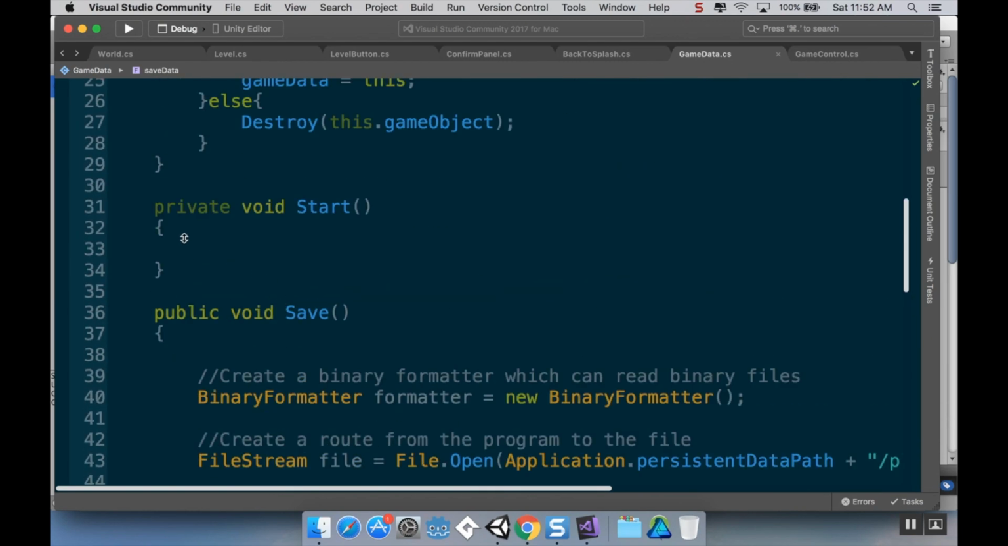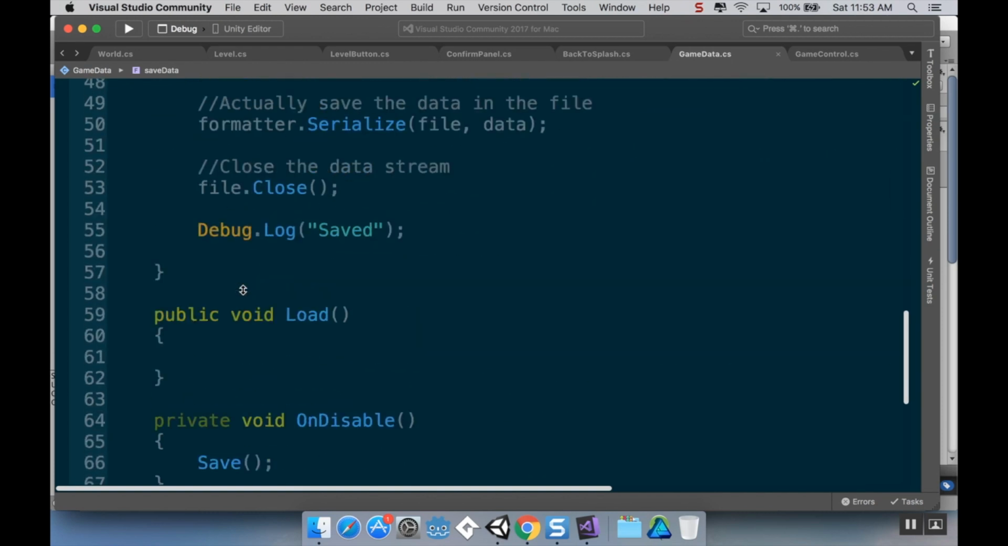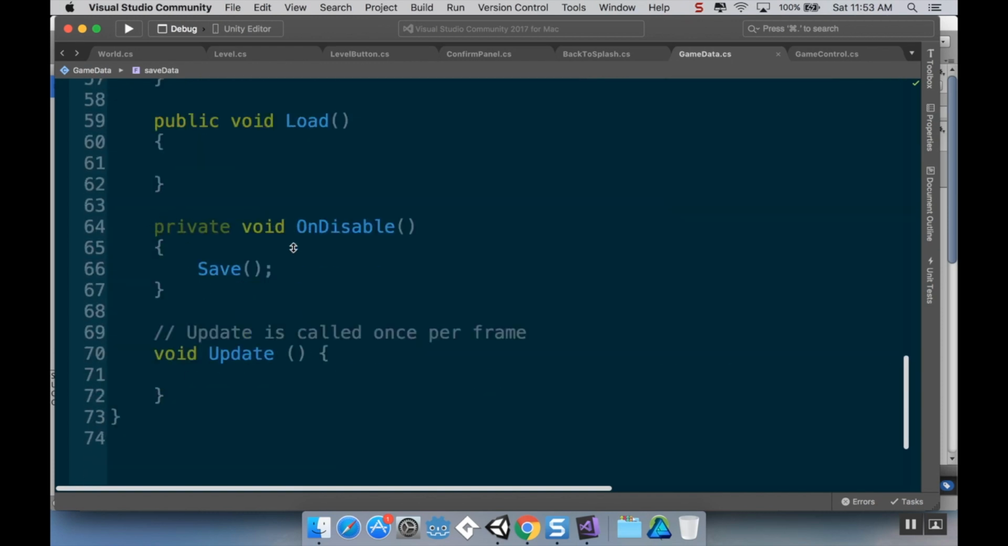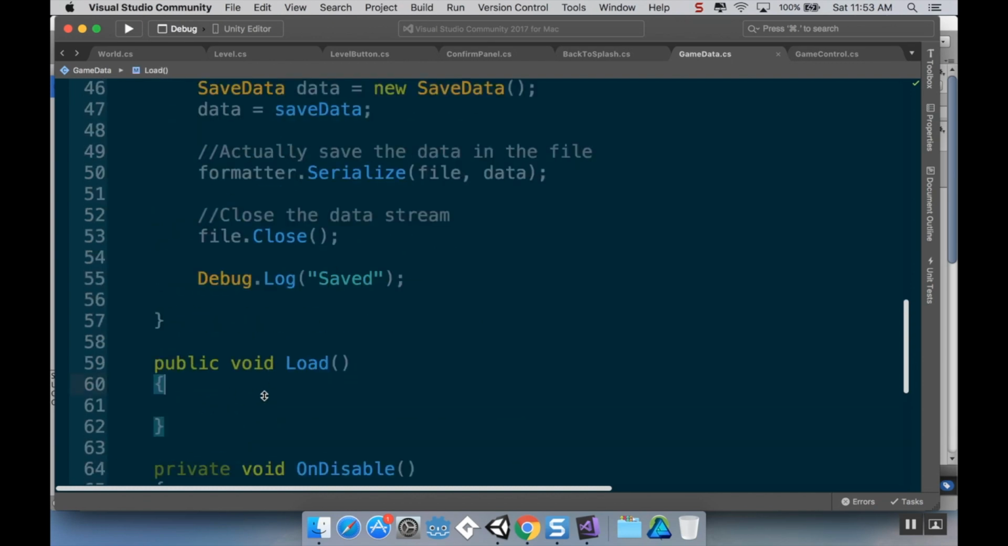Instead of calling save from the start method, down here I added another little void, OnDisable, which is just whenever this game object gets disabled, to save. Now, we need to actually be able to load the information in so that we can tell if our save system is actually working. So loading is a little bit more complicated, but it's not that much.